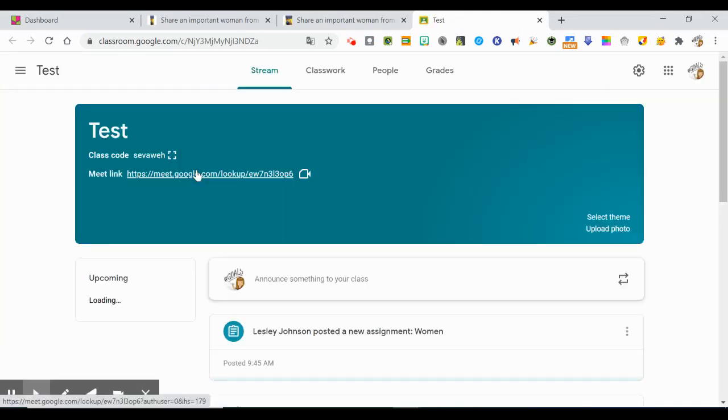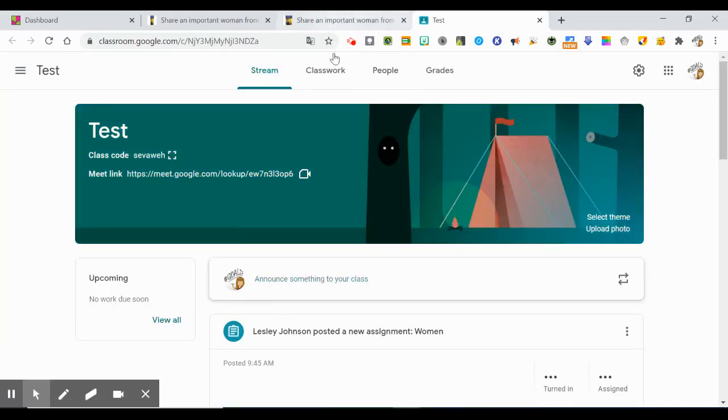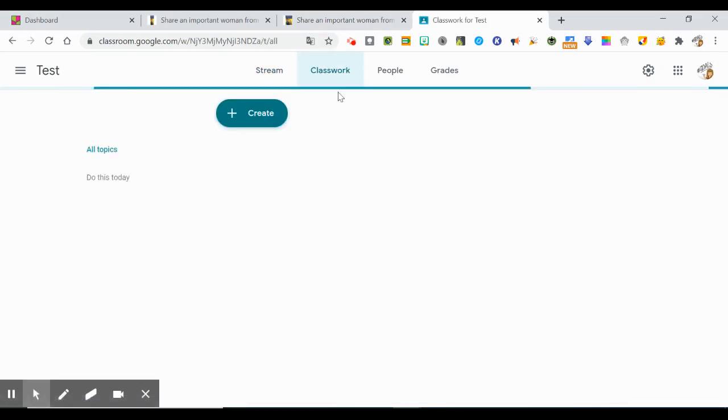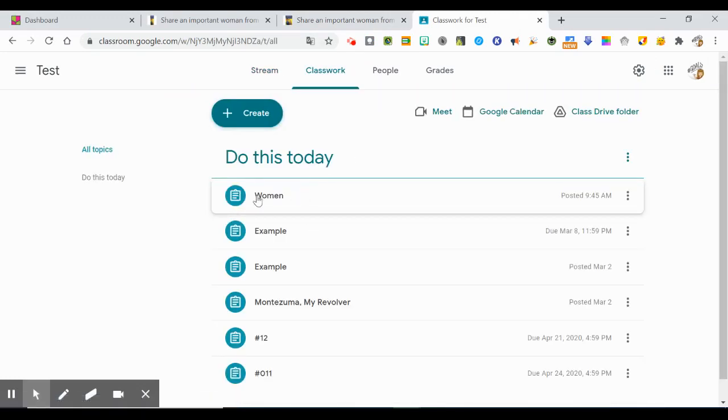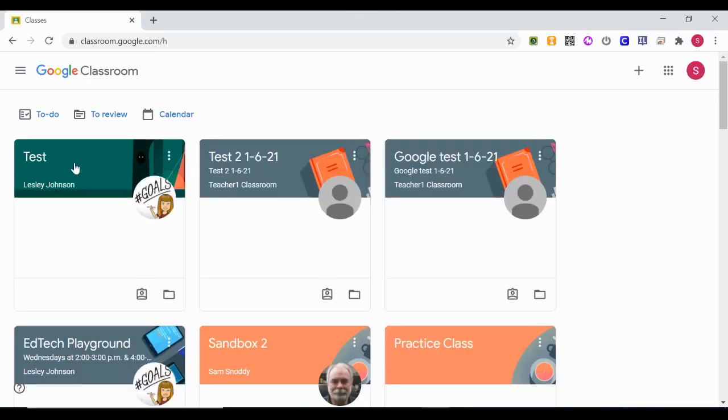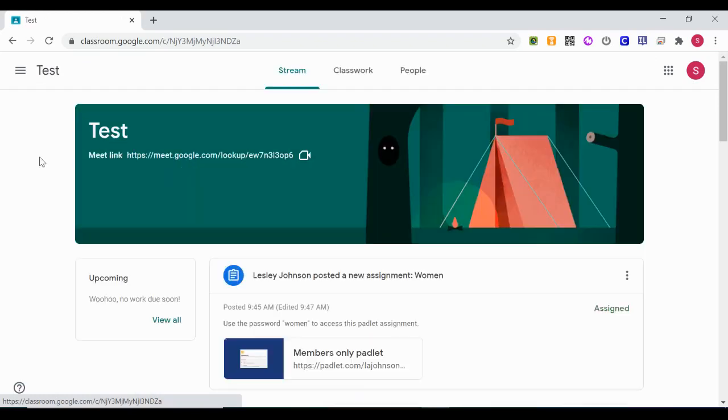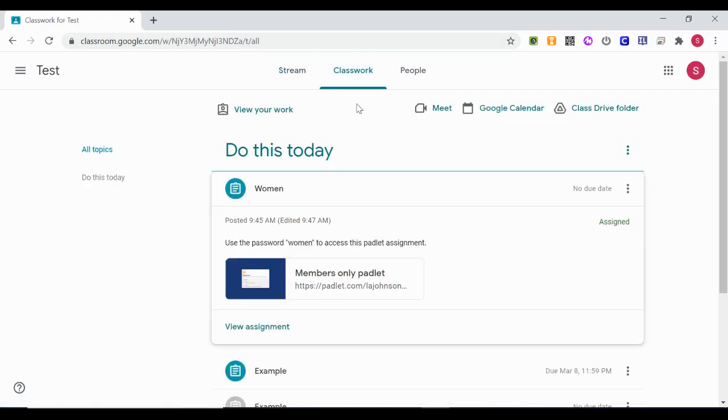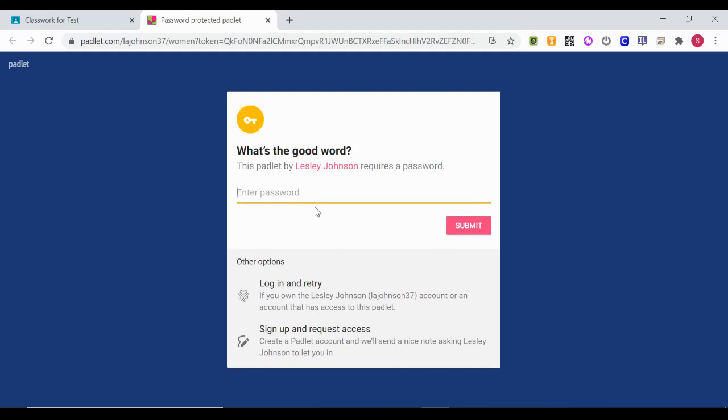And then we can view on Google Classroom to just ensure that all the settings are correct. So when I go to this classwork page, under the Do This Today, I see Women, which is what we just created. So from the student view, when they click on Google Classroom, they will see the assignment in the stream and, of course, on the classwork tab. And that is when they will be able to click on the Padlet.